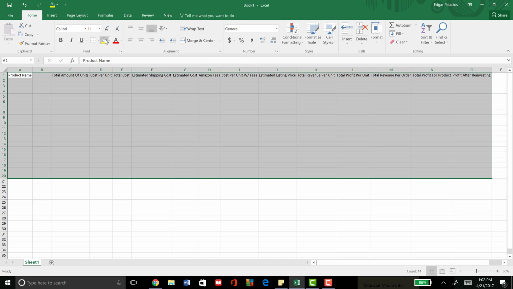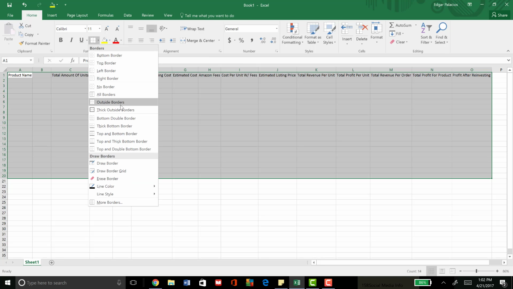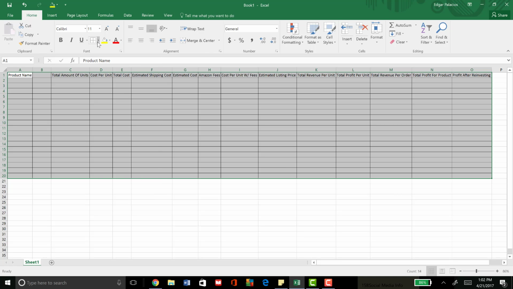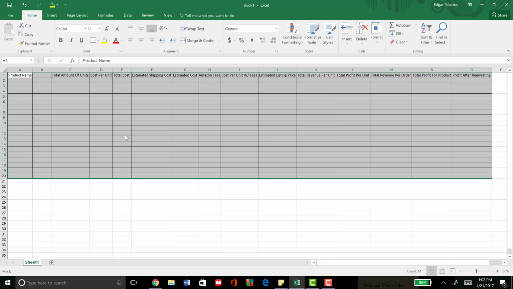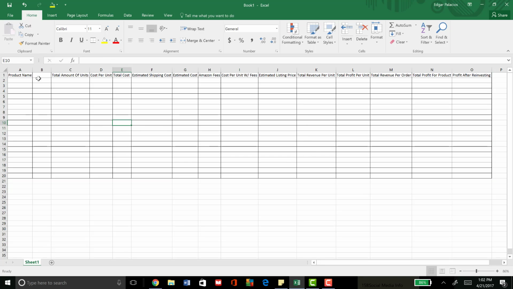Let's go ahead and get this. I'm going to do it with borders, thick outer borders, and the thick top and bottom. Okay, so now I'm gonna input the formulas. So we got the graph laid out, which is pretty much the visual. So let's list this out.